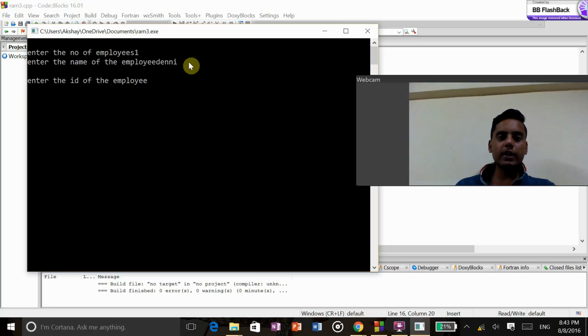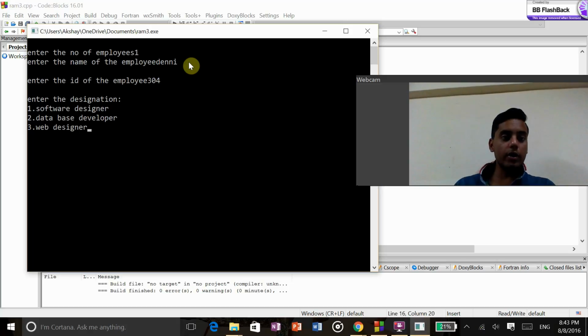Now it is asking to enter the ID of the employee. I am giving the ID of the employee as CS304. Again I will enter, and now it is asking to enter the designation. We have 3 options: the first is software designer, the second is database developer, and the third is web designer. Any option we can choose as per the employee designation.